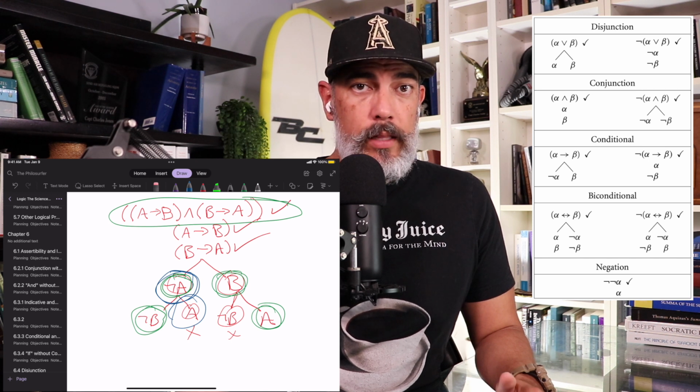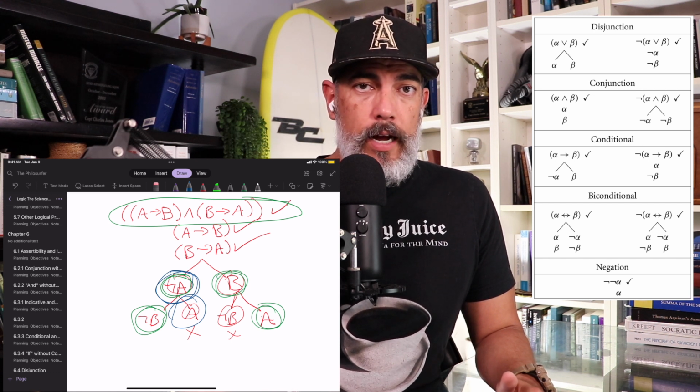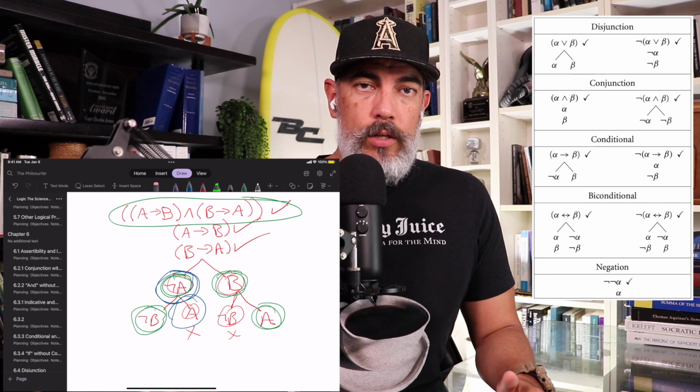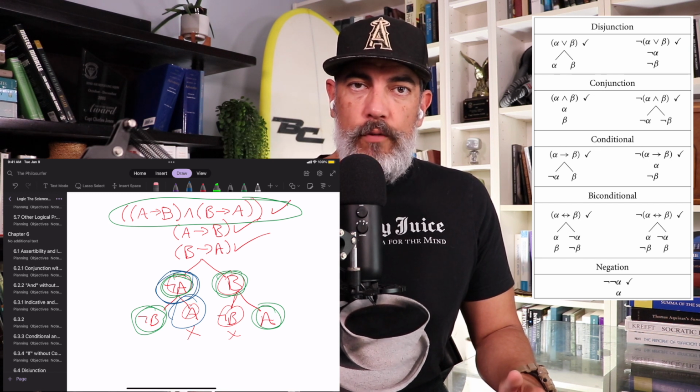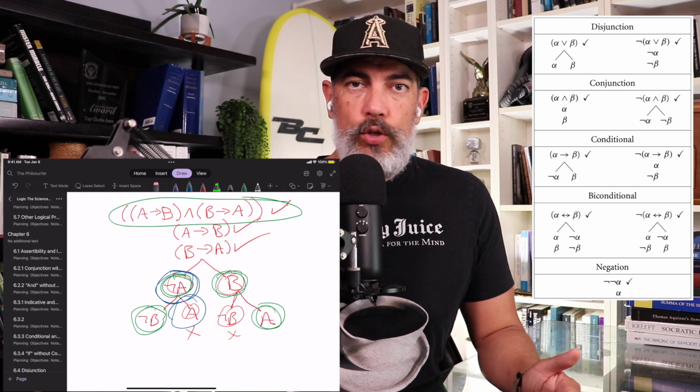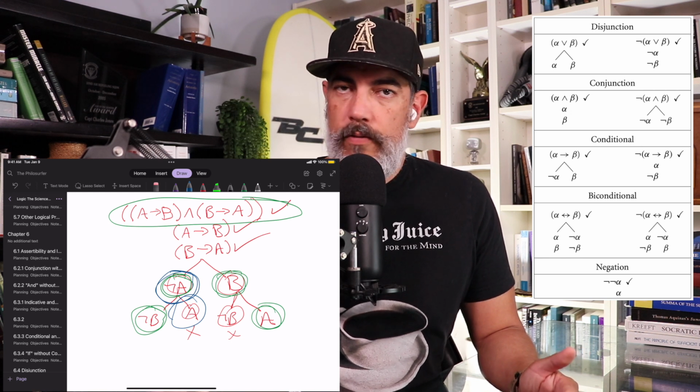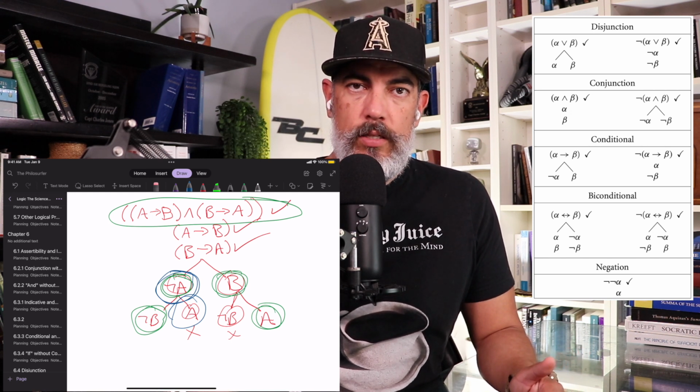But that's not the only thing we can learn. We'll find out in upcoming videos that we can use these truth trees to figure out if an argument is valid, if we have a contradiction, contraries, tautology. We can figure out all those things just using truth trees.